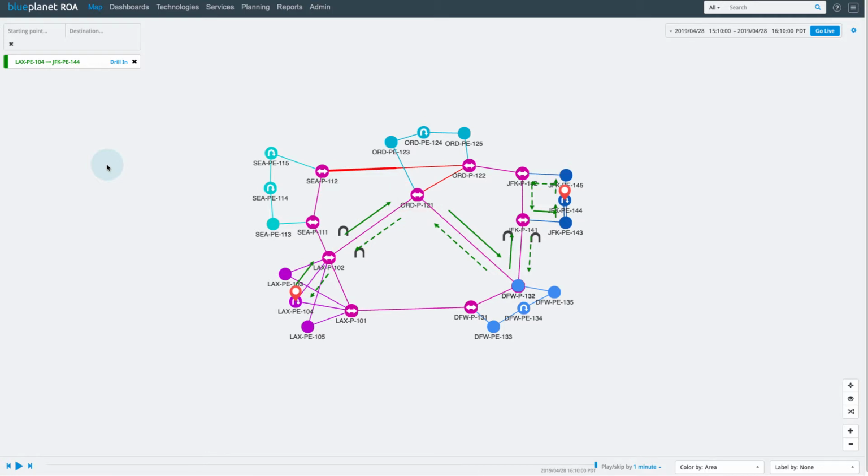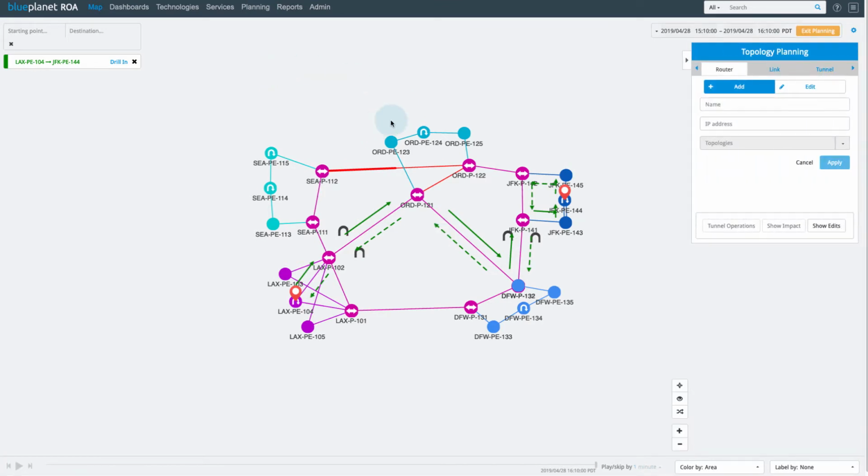To start working with the topology planning tool, we first need to enable it. Let's go to the planning menu in the top ribbon and select topology planning. One indicator that we are in the topology planning mode is the exit planning button, which we can also use to leave topology planning mode. Now all the changes you make have no effect on the actual network.